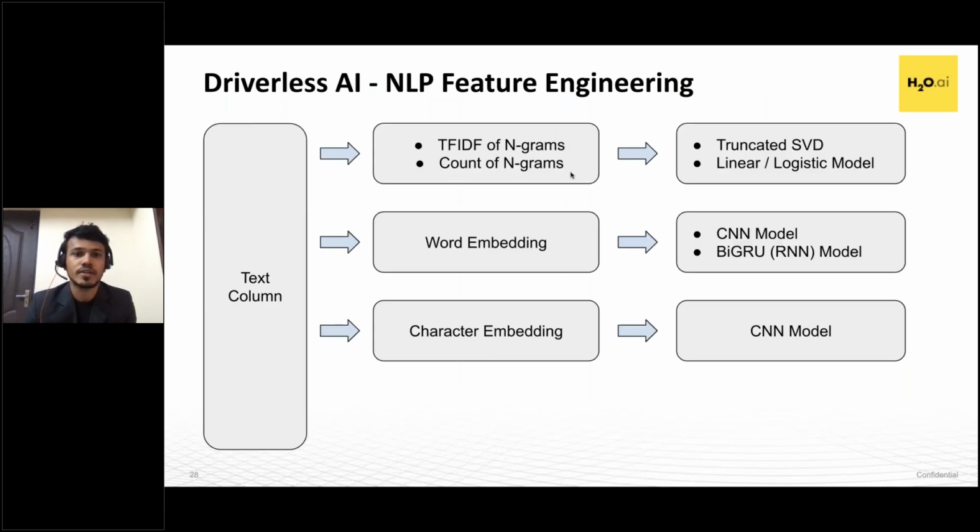So this is what we have covered so far. We have covered TF-IDF and count vectorizers. We've covered word embeddings, and the same technique of generating word embeddings can also be applied to generate character embeddings, right? And once we generate these features, we pass them on to a bunch of different models inside Driverless AI to get the final prediction.